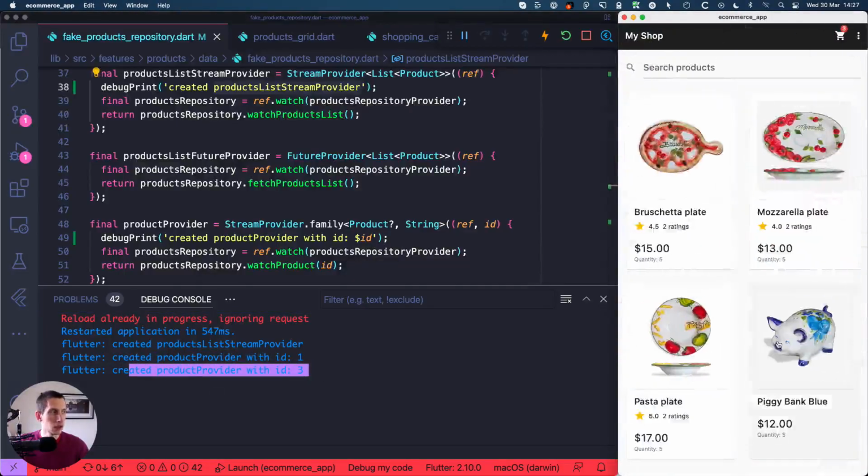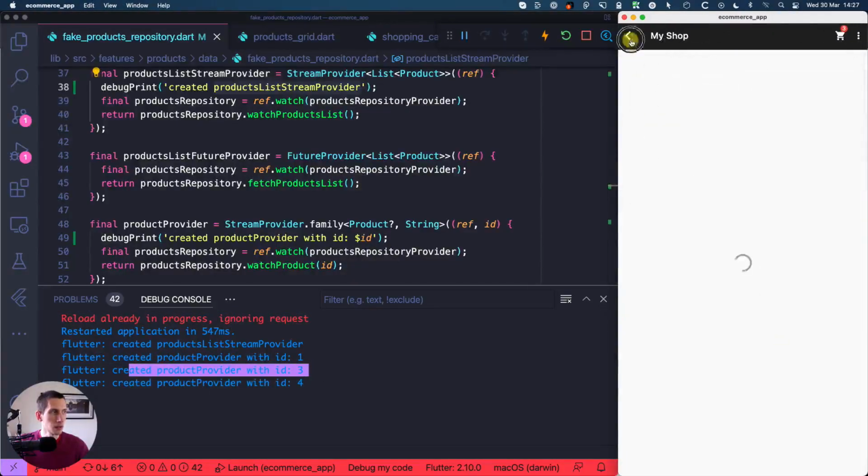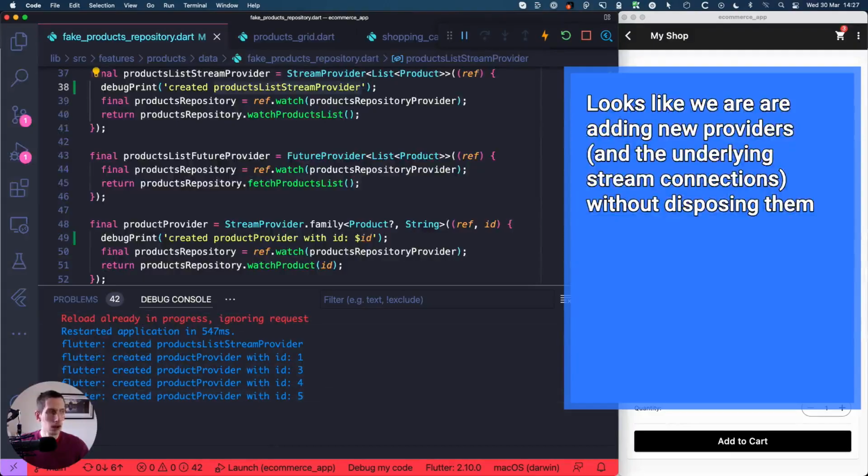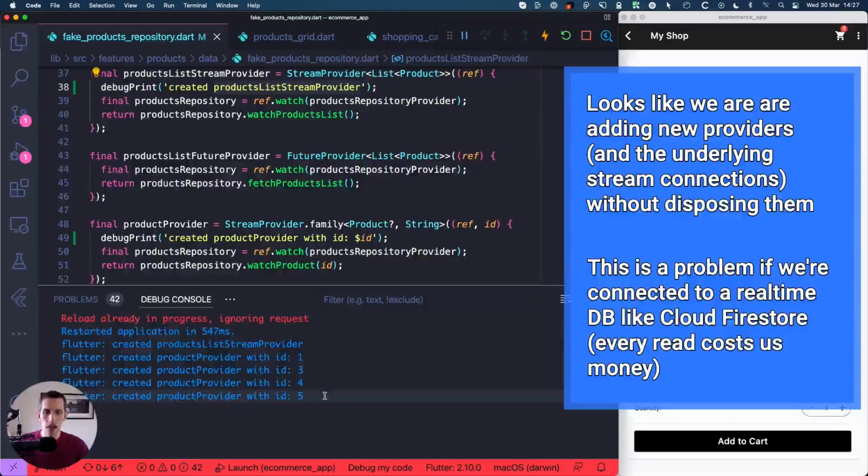And if we continue doing this and keep selecting different products, then we can see that our console log fills up with new lines. And this means that even though we are only showing a single page at a time, we have multiple active providers that are listening to different streams. And this is a problem, because if we are connected to a database such as Cloud Firestore, it will cost us money to have multiple active streams that are not in use.